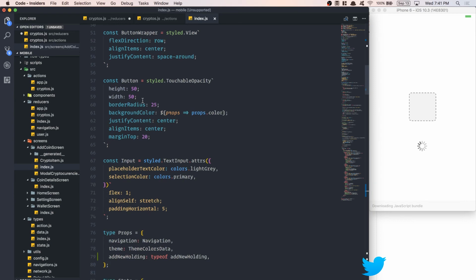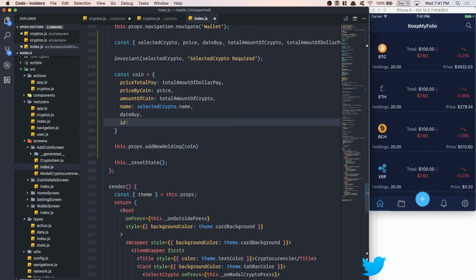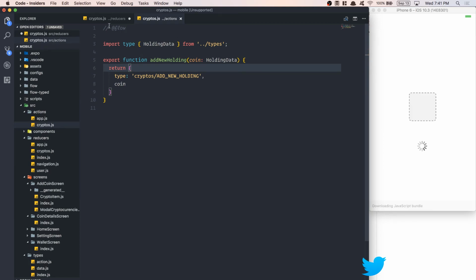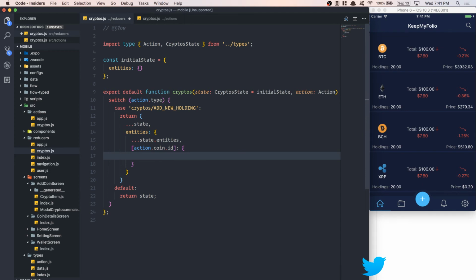I'm gonna go here. I'm gonna say ID, crypto ID. Here, so I'm gonna have a crypto here. Now that's gonna be the problem here. Oh, I need to manage that.